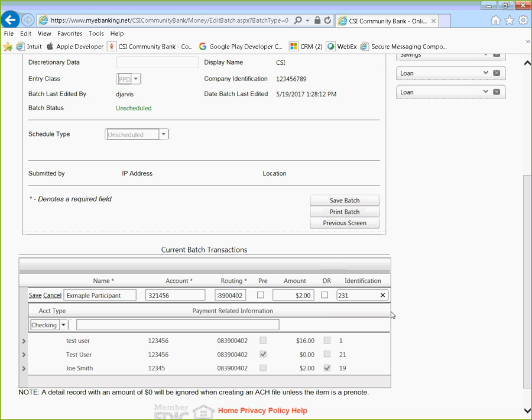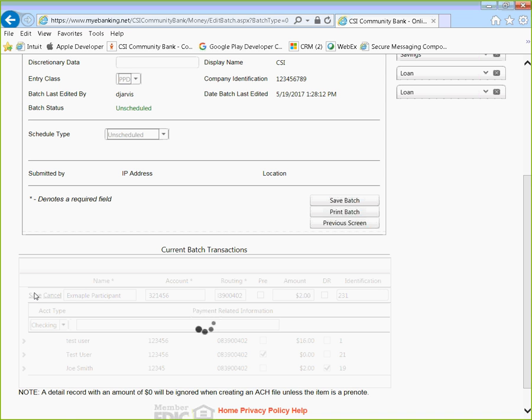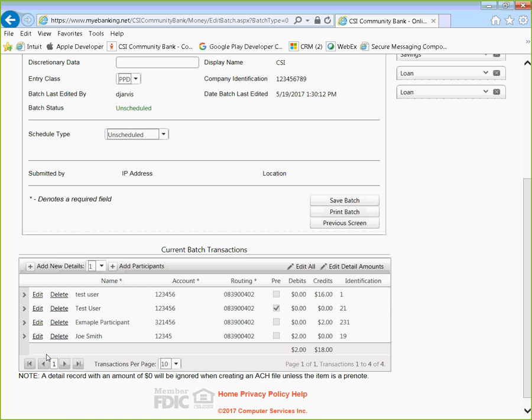Okay. At this point, we have everything filled in. It is a checking account. We'll just leave that there. Payment-related information, if we have specific memo or addenda information that we wanted to send with this specific transaction, we could key that there. We'll go ahead and click Save. You can see that the new participant has been added, example participant there.